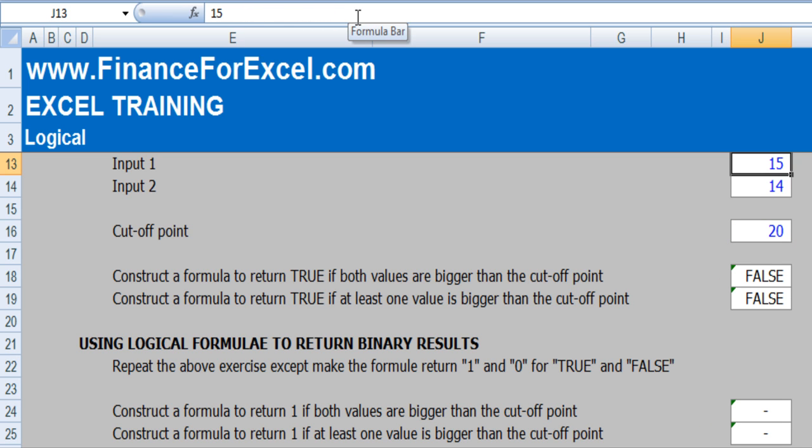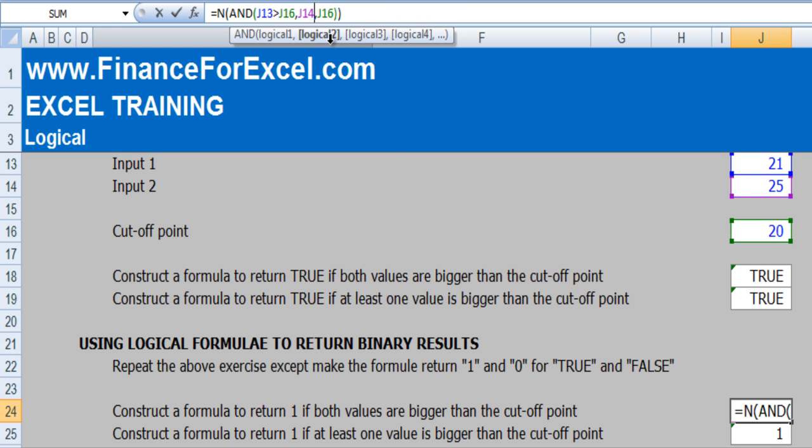Now if we update these values, so let's go 21 and 25, you'll see that the number is updated to 1. Sorry, I've just made a mistake here. Shouldn't have put comma there. It should be greater than or equal to. Sorry about that. So both these numbers are greater than the cutoff point. One of these numbers at least is greater than the cutoff point. So if we change this to 15 here, you'll see we get the 0 and the 1 there.